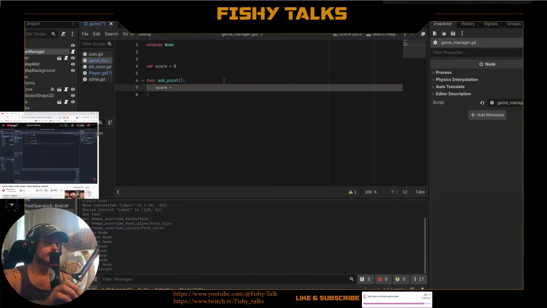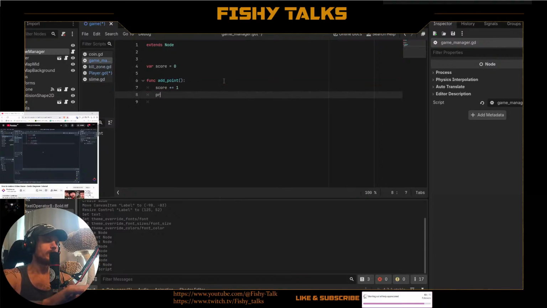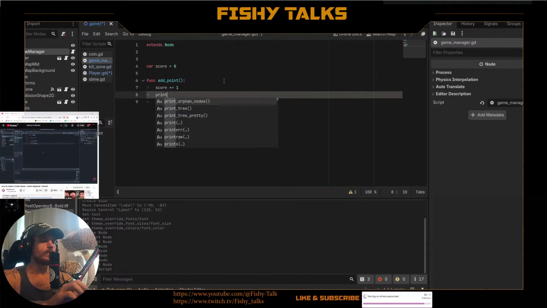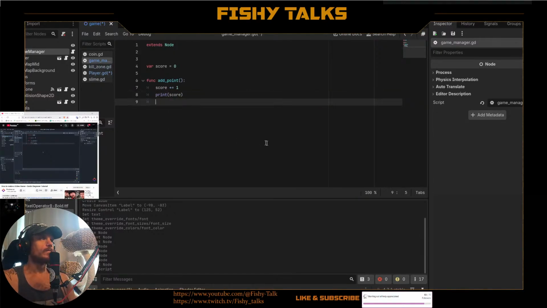Now, unlike ready, which runs at the start of our game, and our signal functions, which run when a signal gets triggered, this function currently has nothing that calls it. So right now our function is here, but it isn't being run. To change this, we need to go into our coin script and tell it to call this function whenever a coin is picked up.